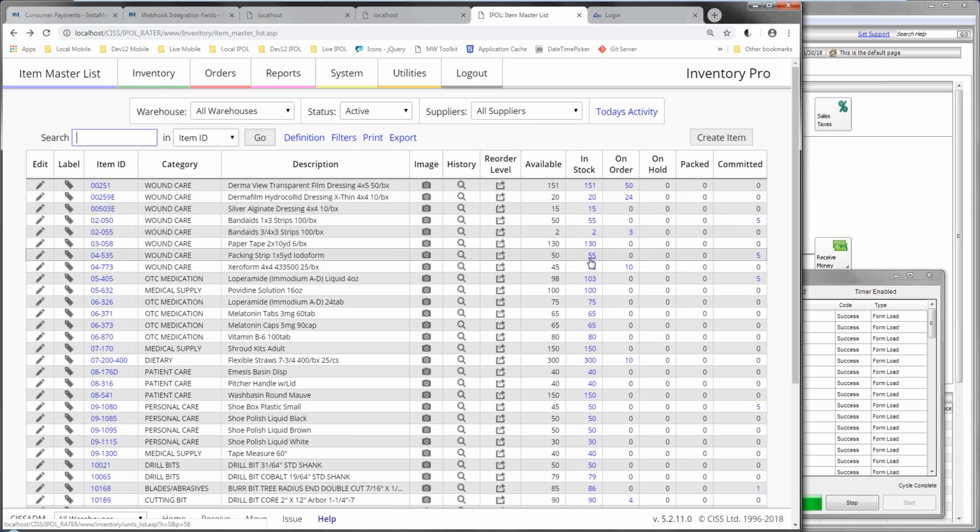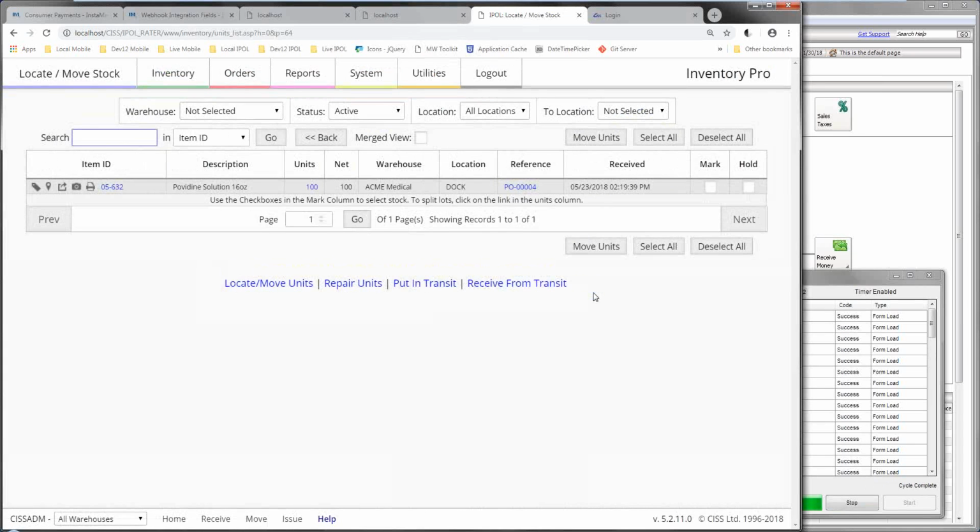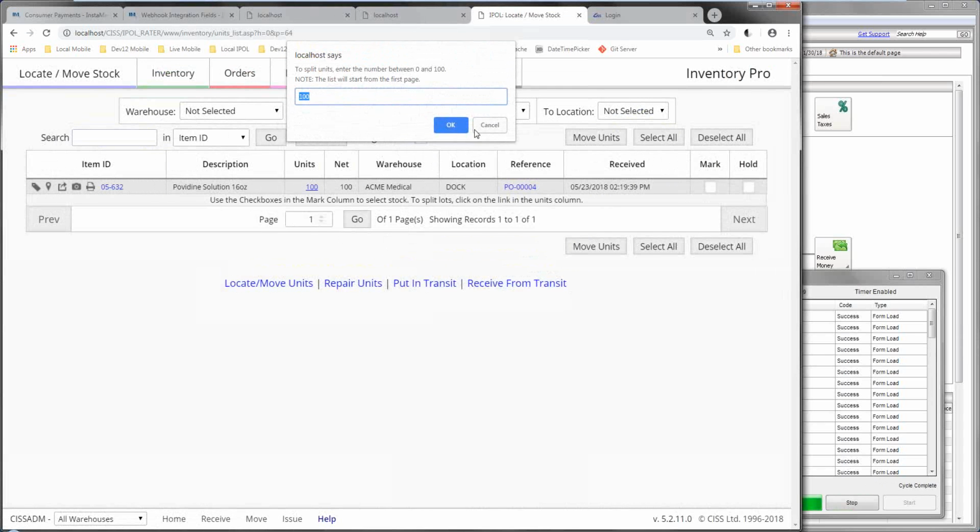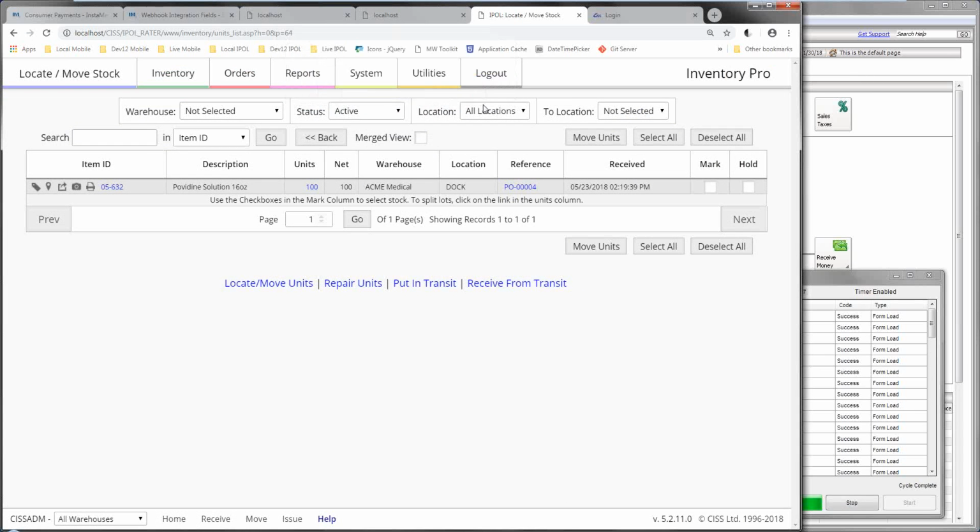By clicking on a given link here, we can see exactly what's going on for one of those inventory lines. So here, by clicking on the in-stock column, we can go to the Locate Move screen. This will show us exactly where that inventory is in the warehouse and the number of units and basically where it came from. From here, if we wanted to split this lot into multiple lots, we could do so. We could also move it to a new location or mark it as a hold if there was some sort of problem.